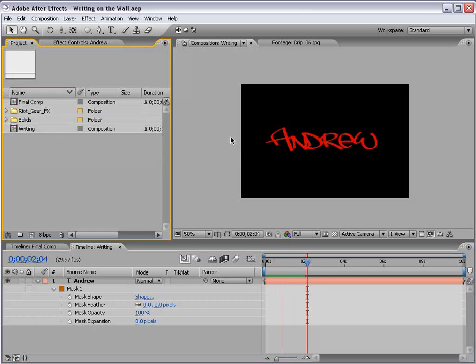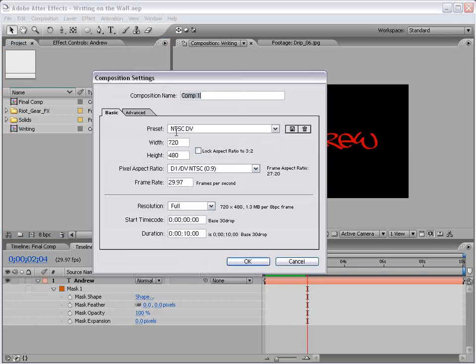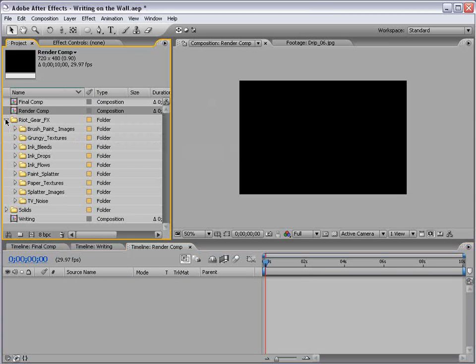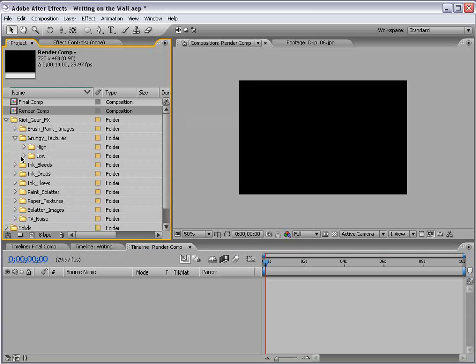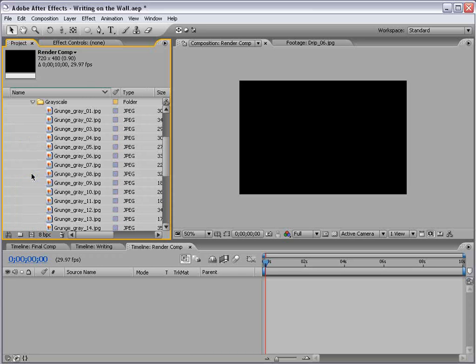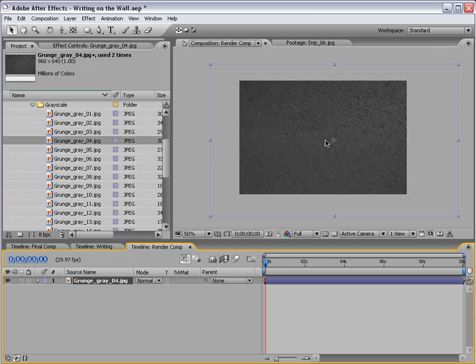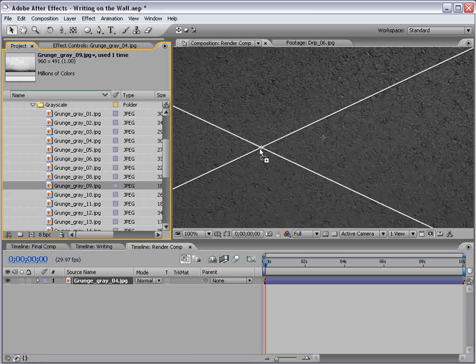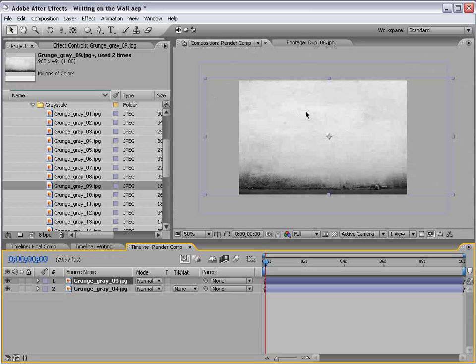So okay, next step, create a new composition, and we'll call this render comp, and I'm going to go into my trusty Riot Gear effects, and you can find those online at videocopilot.net. We're going to go into the grungy textures and the low resolution grayscale. And I'm going to take number 4, sort of like a cement or an asphalt look, and number 9, just kind of a cool wall.